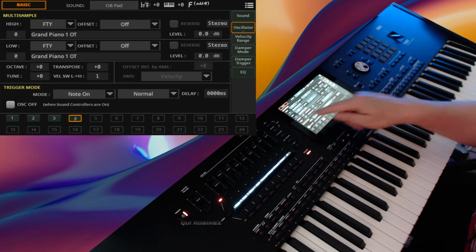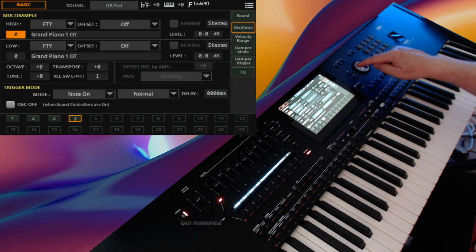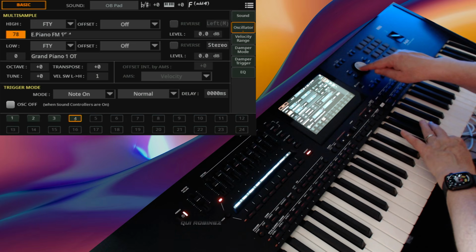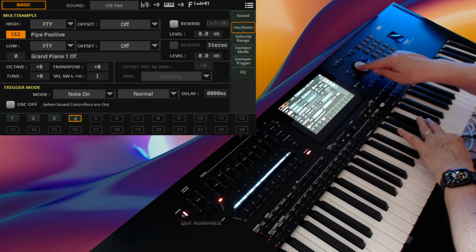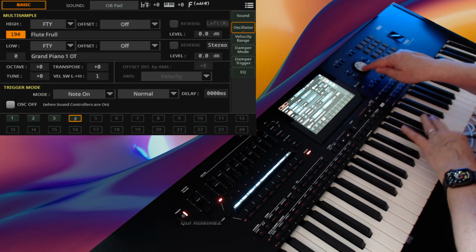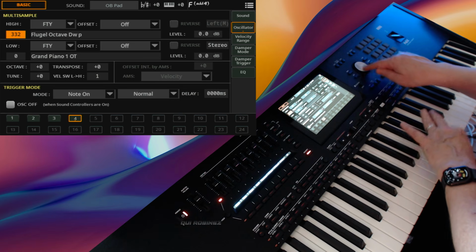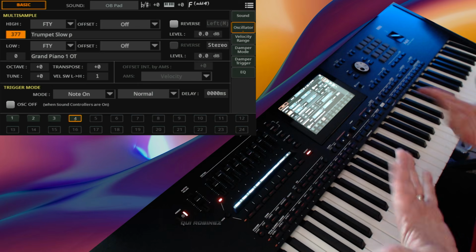Otherwise it's too loud. And if you press the number, you can go through the entire library. And there are a lot of sounds to choose from, which you can layer. So you can really create your own sounds.